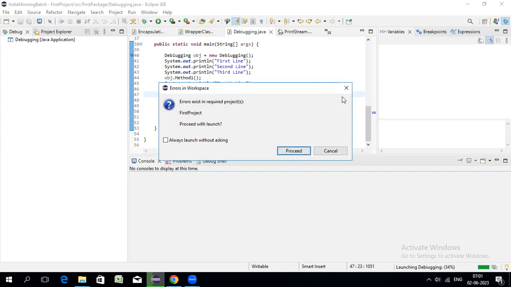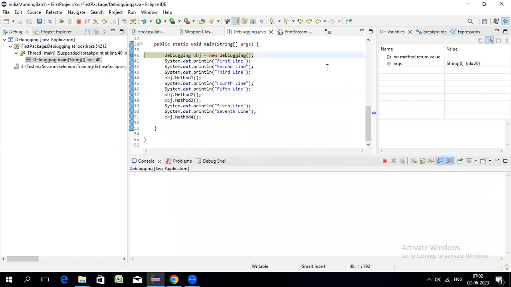See, every time when I'm running, I'm getting this error. Why? Because there is some error in the first project which we wrote. So don't worry about this. We're telling it that even though there is an error, no problem, proceed, because we are not working on this project anymore. So I'm telling it to proceed. So it will just come on.